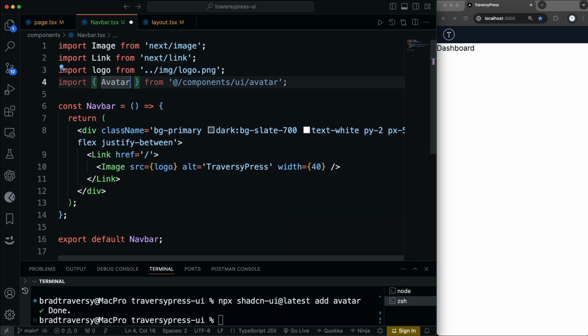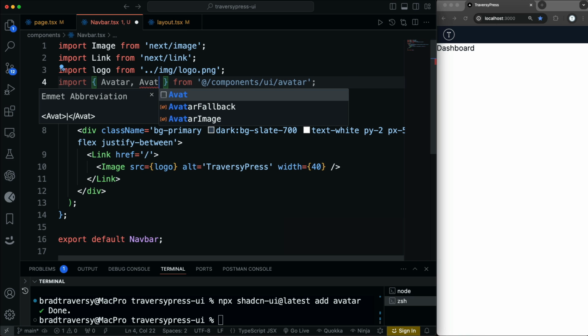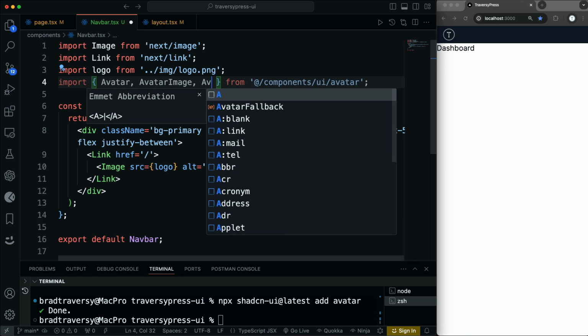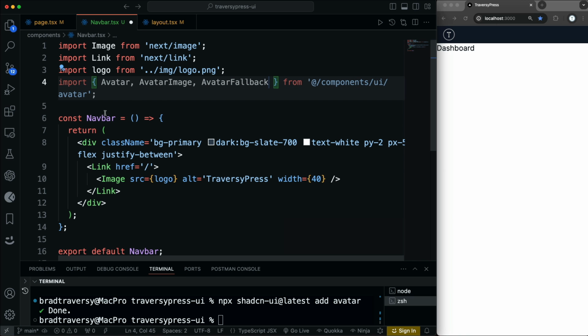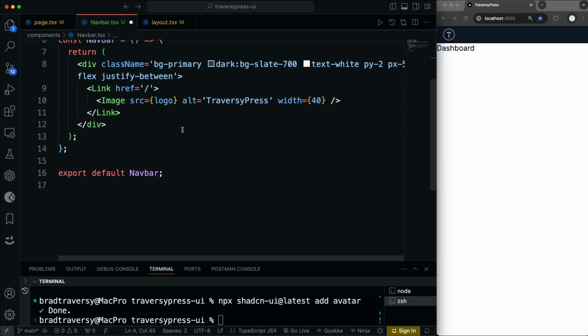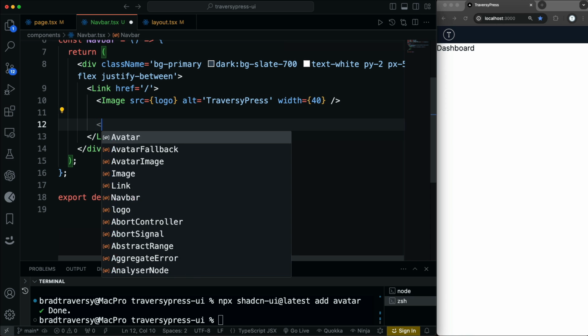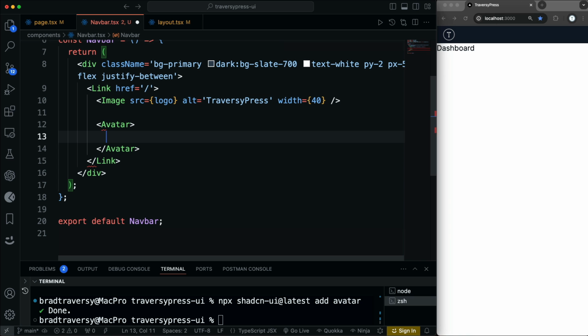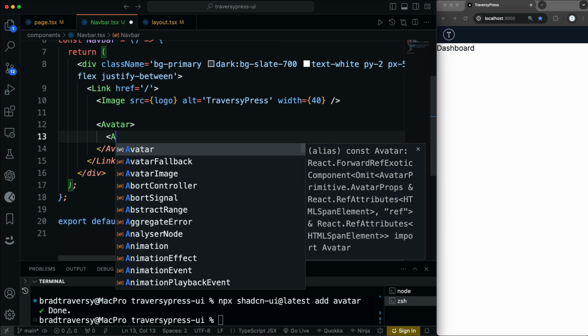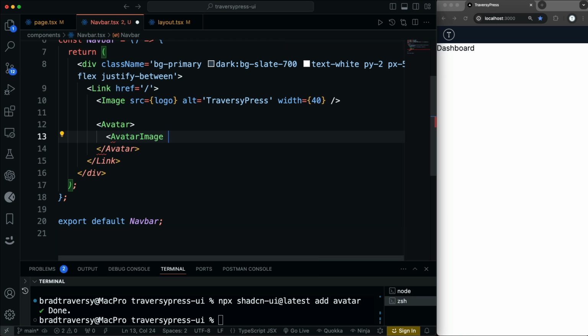So this is going to be from @/component/UI/avatar. And there's a couple things we want to bring in. We also want to bring in, like I showed you, the avatar image and the avatar fallback. All right, so now let's go down here, and this div is a flex box, so whatever we put here is going to be to the right of the image. So we want to do avatar, and in that we're going to have the avatar image.